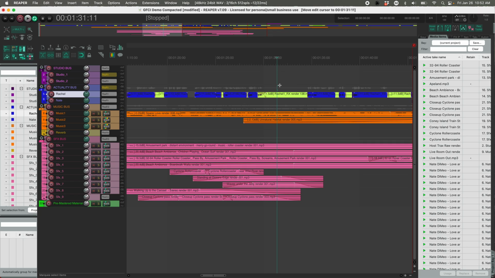But if I turn this off, now every time I start and stop, it'll go back to that edit cursor. So there might be situations where you might want to be in that mode, and now you have the option. Right here is your track selection follows item selection button.